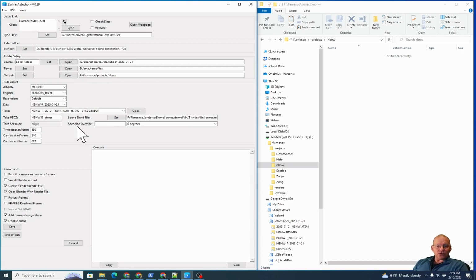Next are the values we'll set for our Autoshot run. AI Matte picks the AI matting engine that we'll use. Different AI matting engines can have considerably different results on a given piece of footage, so it's worth testing them. Engine picks the Blender render engine that the render file will be set to. Eevee is the current default, but keep an eye out for Eevee Next, which should be amazing. Resolution is the output resolution that the render file will be set to. We'll leave it at default, which will retain the resolution of our camera original files.